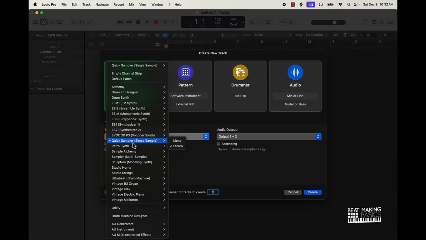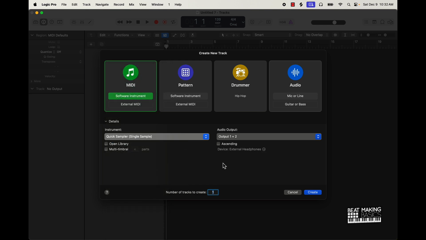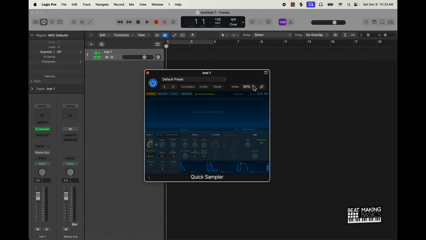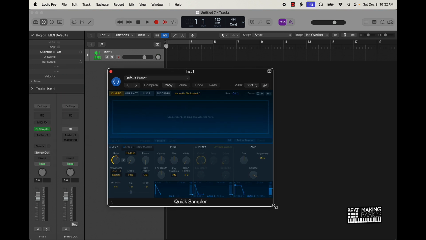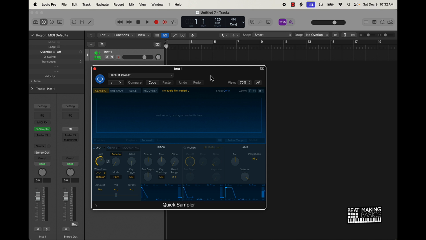In this video, I'm really going to be highlighting the quick sampler, sample alchemy, and then another plugin that we can use for sampling. So we're going to start off with the quick sampler. Push create here. This is the quick sampler. Most of you all should be familiar with this since you probably already have like 10.5 or above.